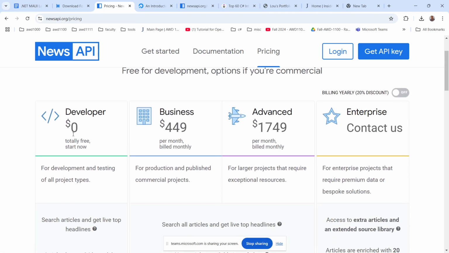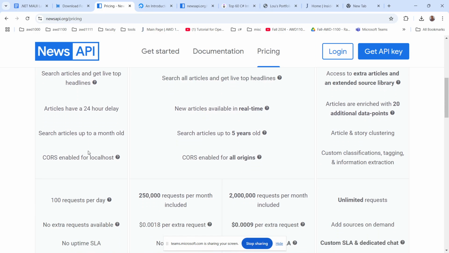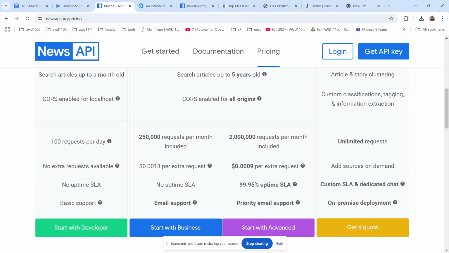it will be a developer, and it's free for a developer, totally free, but your own articles, it's limited to 100 requests per day, so you can't go beyond that. So if you spend a lot of time playing around with it, you may reach that maximum. So you only can do 100 requests per day. Okay.